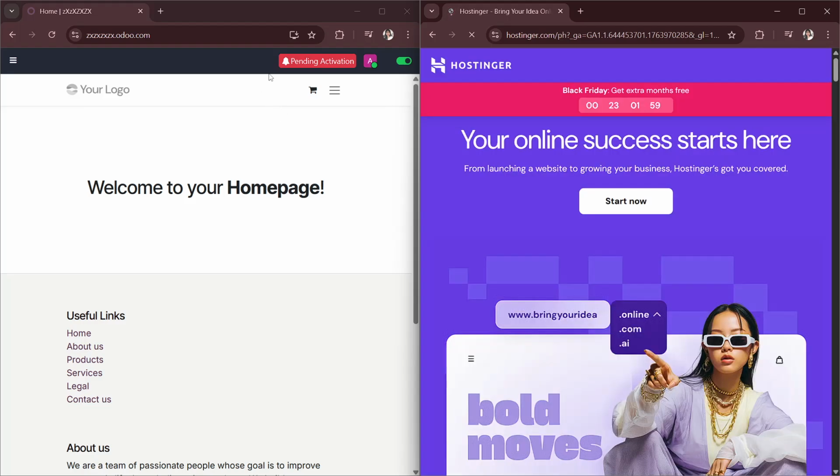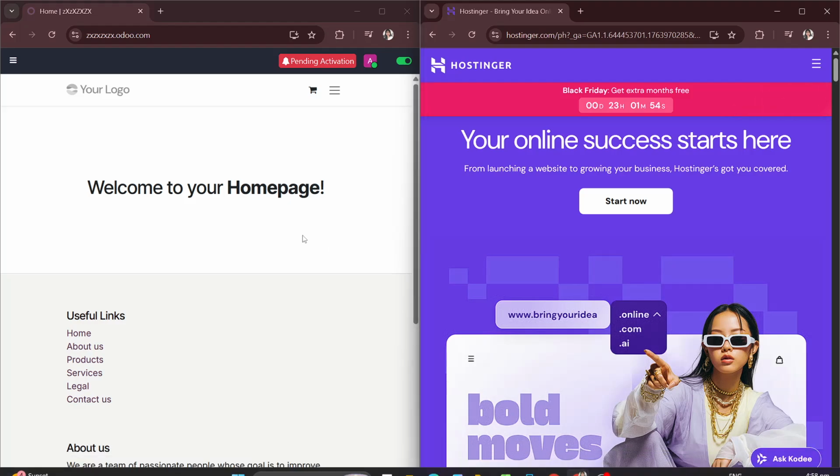And finally, you will just have to go back to your Odoo and click Verify Domain. And once you're verified, your domain will be live on your hosting domain. And that's basically just it.